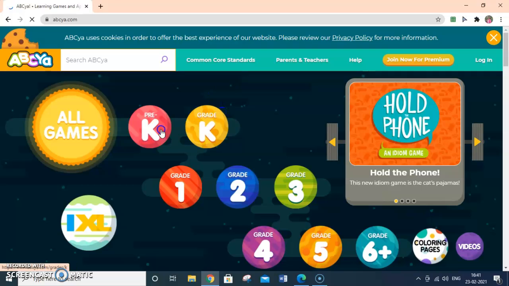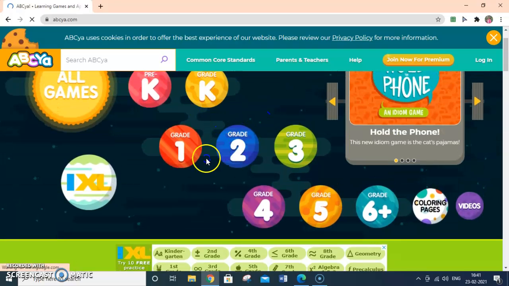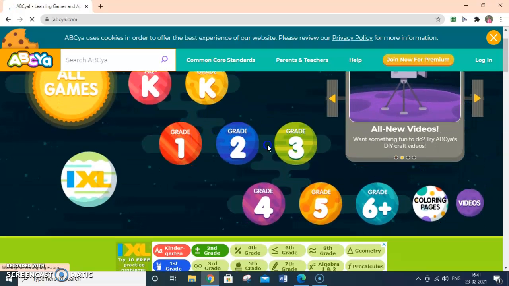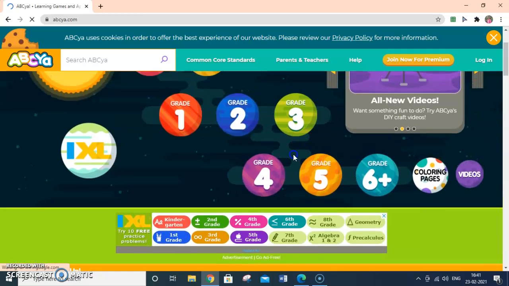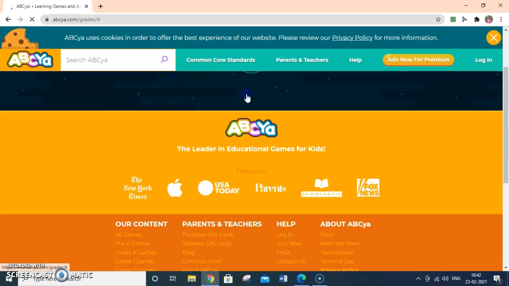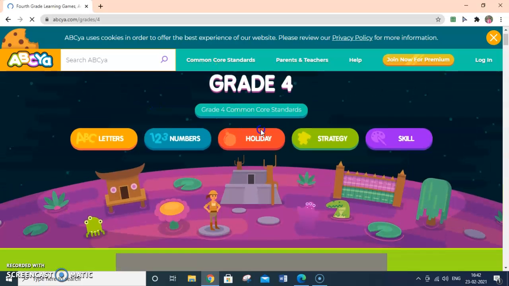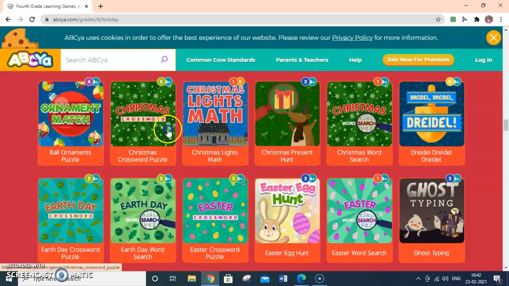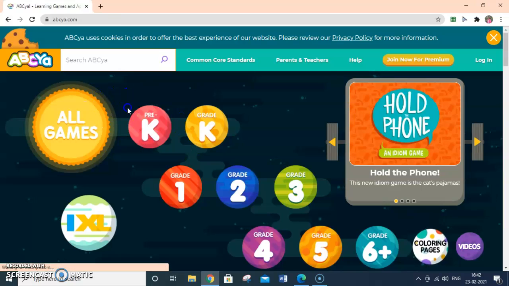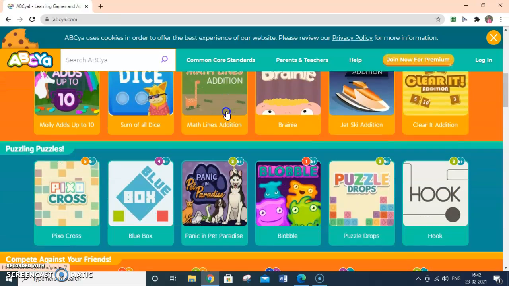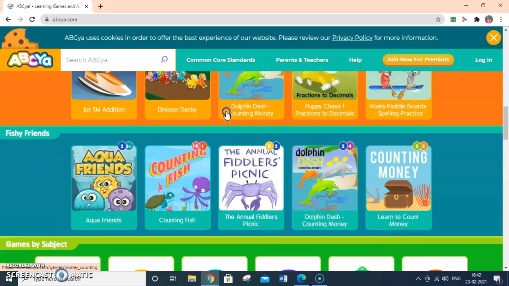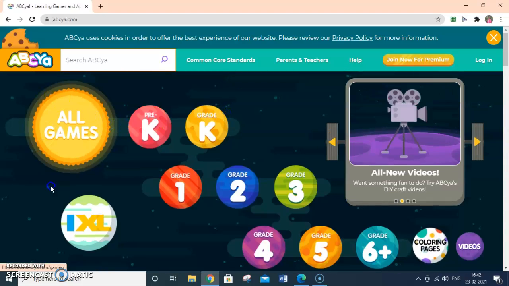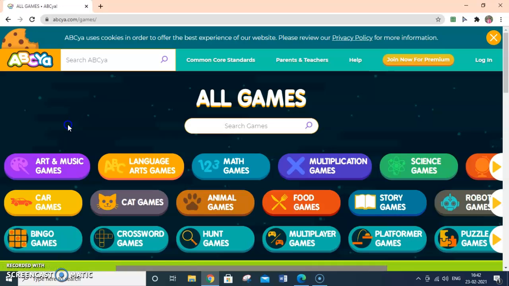Wow. The grades range from pre-K to grade K and up. Well, I am in 4th grade, so I'm just going to pick 4th grade. So guys, you just need to type ABC, and there are many games which you can explore. And look, if you scroll down, you will see many games, all types of games.